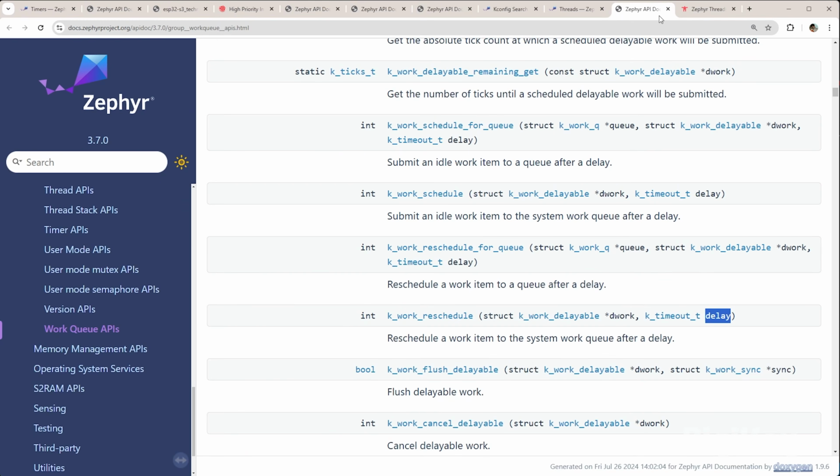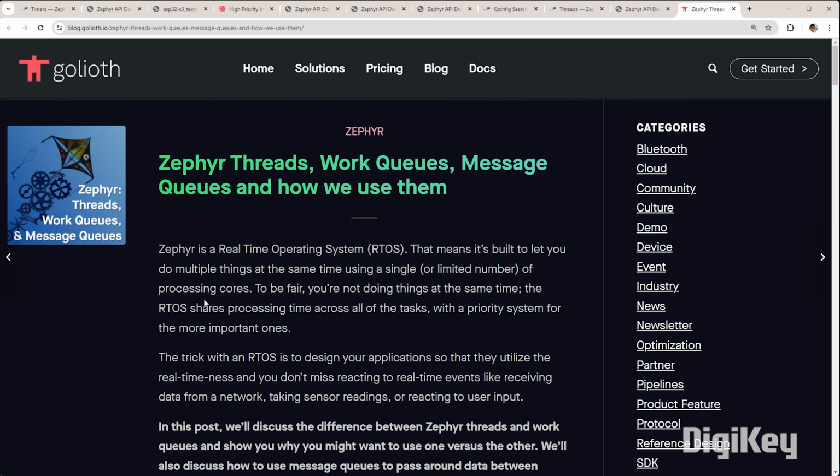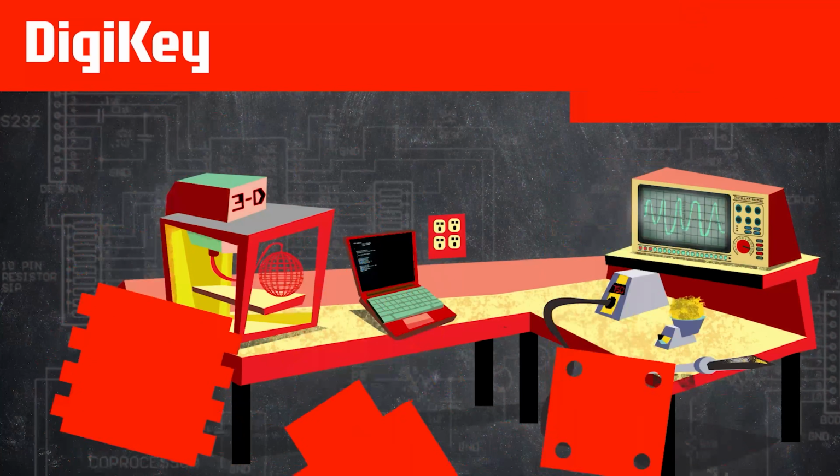I recommend checking out Goliath's Intro to Work Queues blog to learn more. This is a really good guide to understanding how to work with work queues. I hope this helps you get started using interrupts in your next Zephyr project. Next time, we'll tackle creating simple graphics using the LVGL library and an LCD driver. Stay tuned.